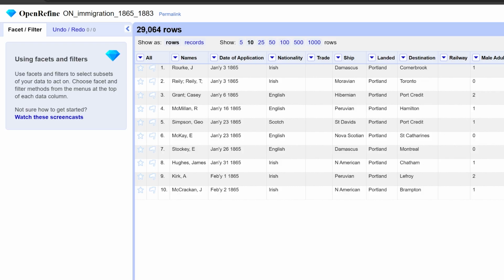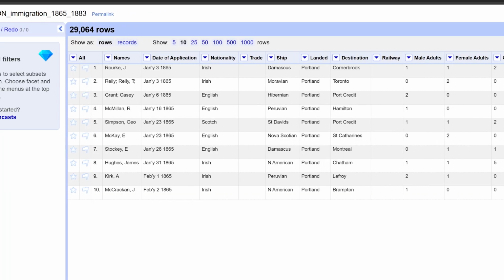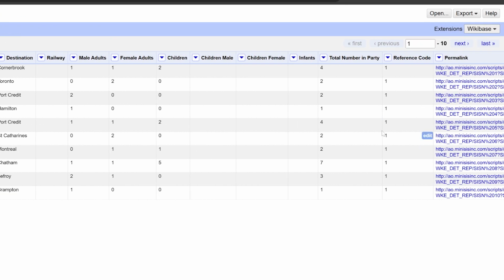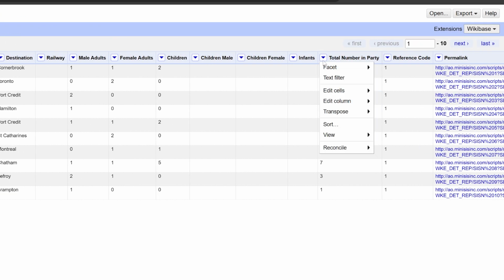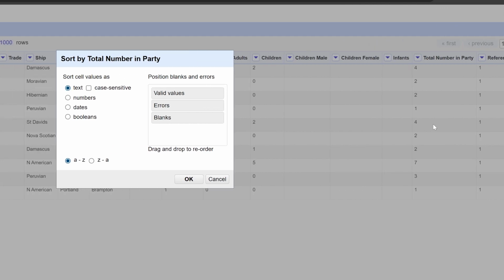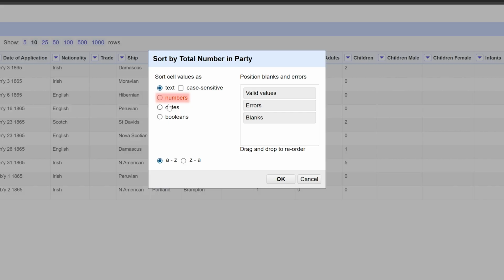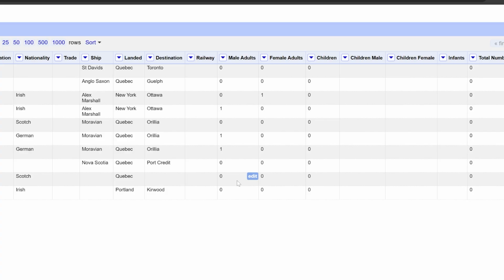Before making any changes, there are several actions you can take to get a better understanding of your data. Let's start with sorting. Sorting helps you see the range of values in a column and spot missing entries. For example, let's look at the range in size of party. Click the arrow within the total number in party column header to open a drop-down menu. From that menu, select Sort. A new window will appear. Choose the option Sort by Number and select Smallest. Click OK to apply the sort and close the window.